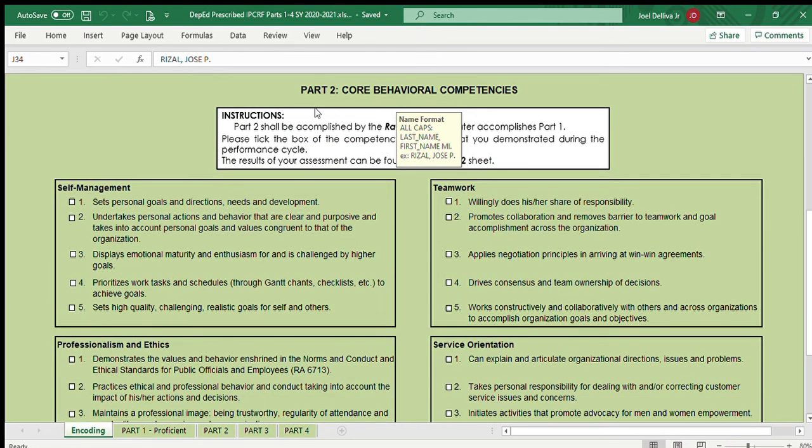So, this is part 2. Actually, part 2 is still in the encoding tab. Let's say, for example, I'm the teacher, and the school head gave me the file. I will click the boxes for the competencies I demonstrated during the performance cycle. Let's say, for example, there is self-management. I will click this.